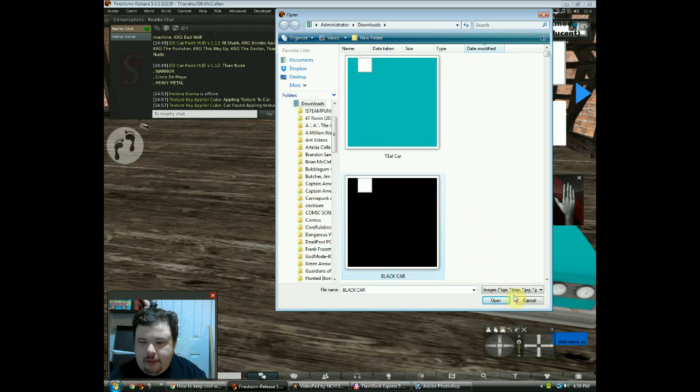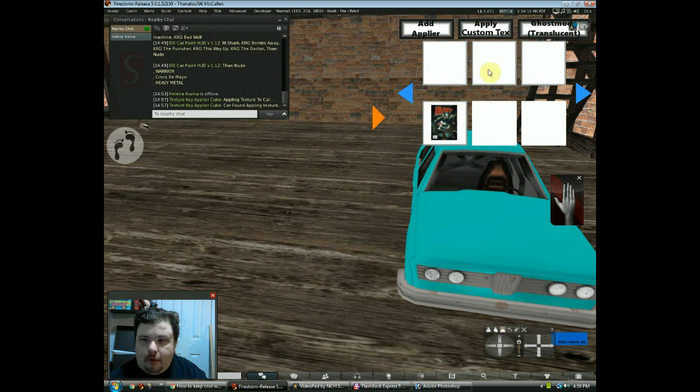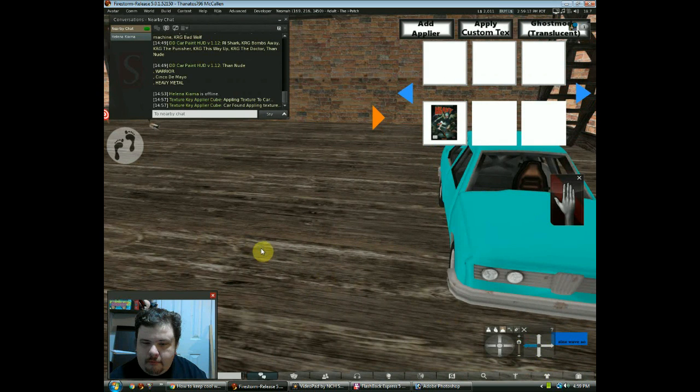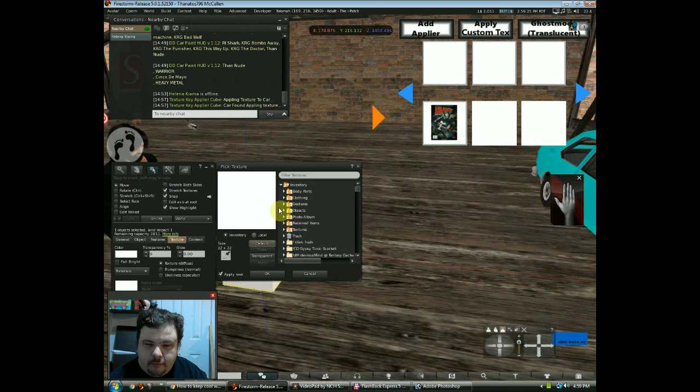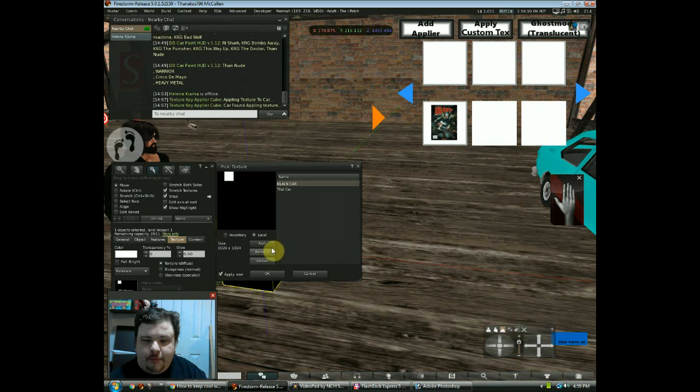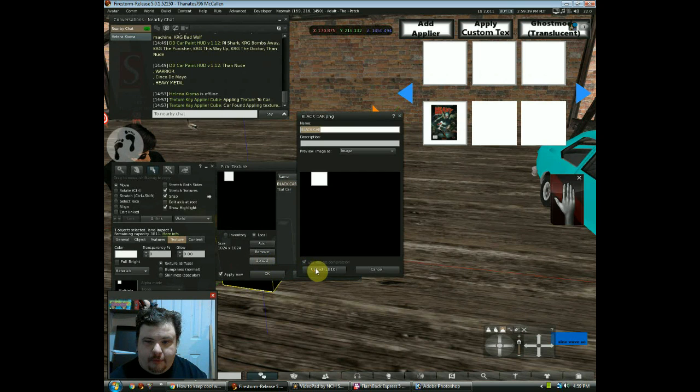So I'm going to open up. Oh, here, I'll do it this way. You can do it that way, or go to Apply Custom Texture. The little box appears. Go to Edit. Go in here. Go to Local. Choose the one you want to upload. Say you tried both of them. I tried both of them. I liked the black better than the teal, so I'm going to upload the black. I can choose the teal. I can choose the black. I choose Upload.